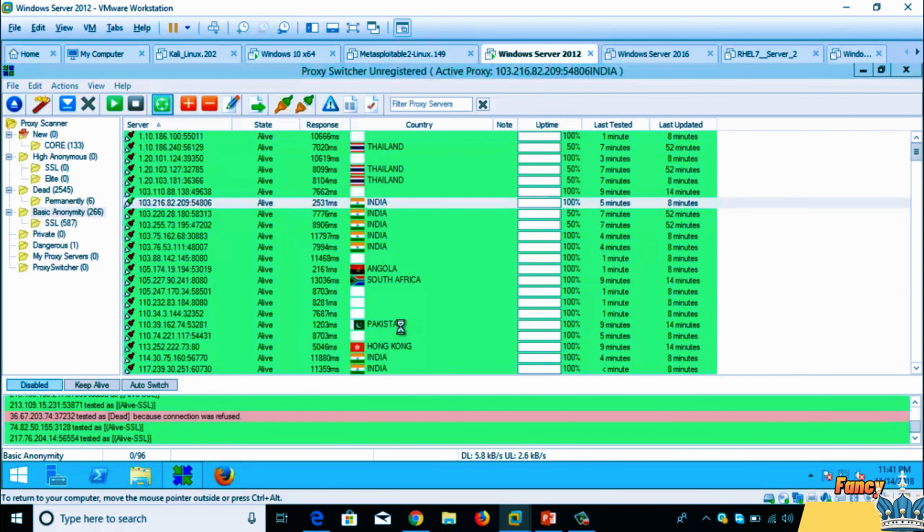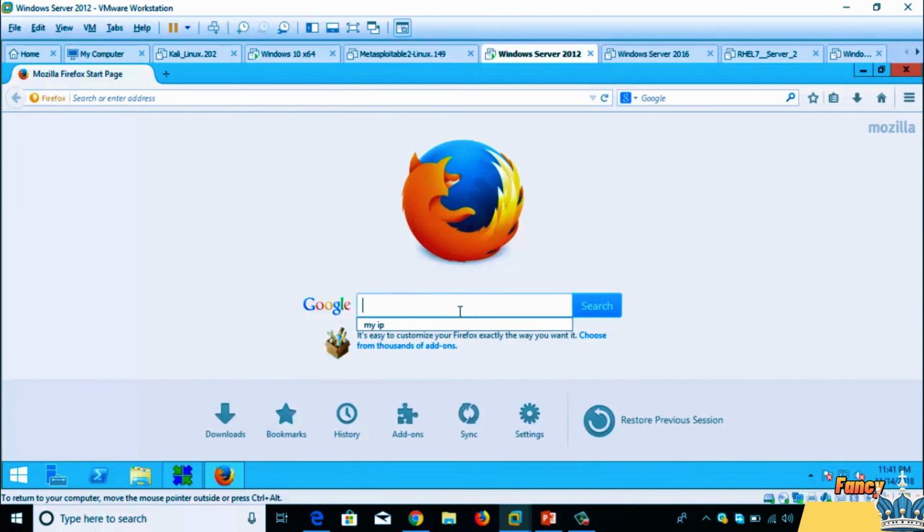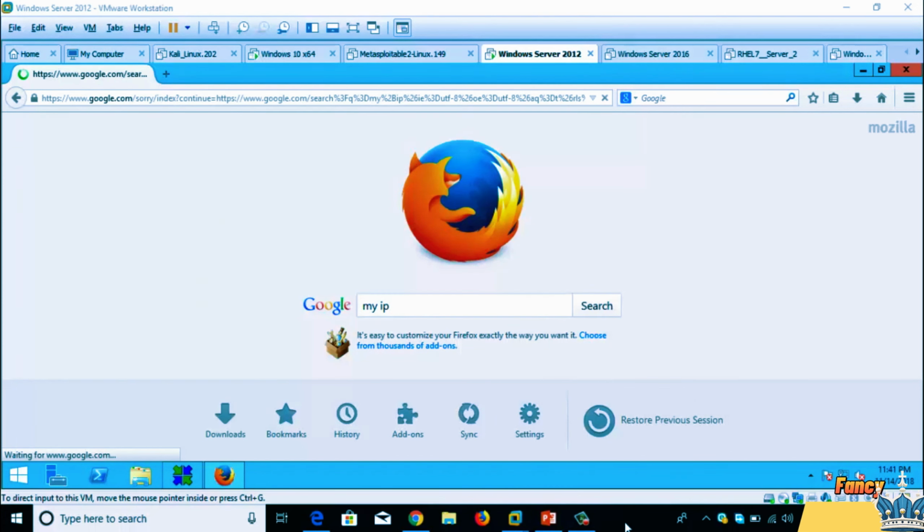103.216.82.209. Now open google.com and search for my IP address. If the proxy is working fine, it will open google.com with the result. It can take some time because data is traveling through proxy servers, and sometimes proxy servers work on a slow network, so it takes time to give a result.